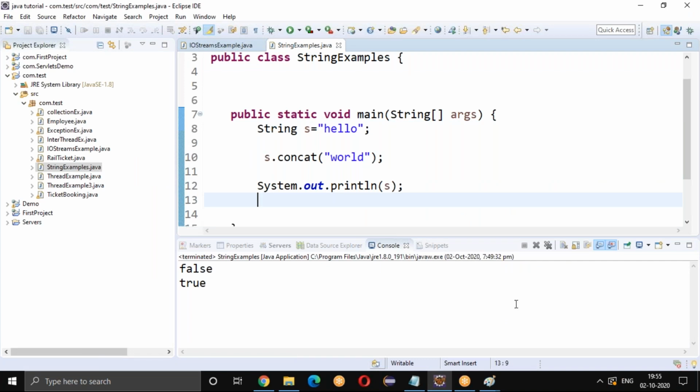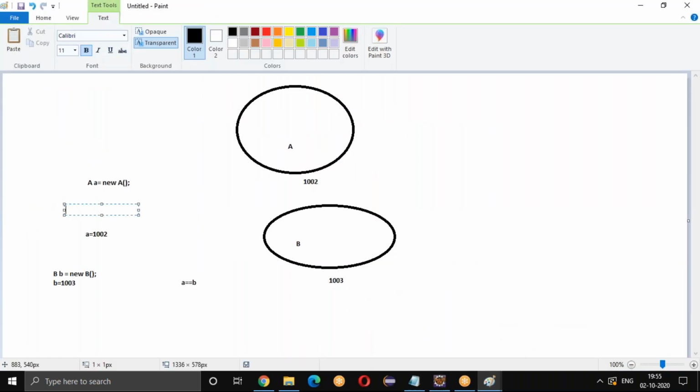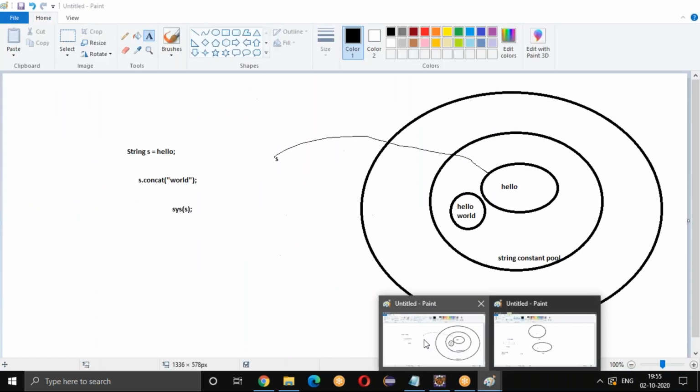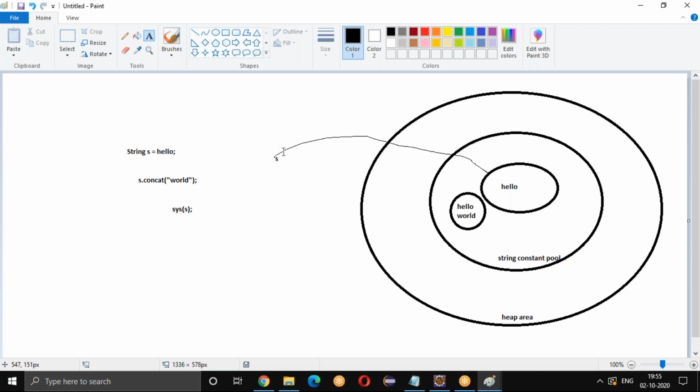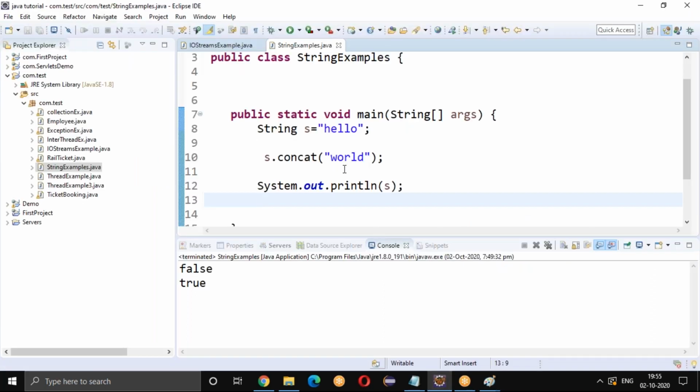So what happens? A hello world object gets created here. But whatever the reference variable is, it is pointing to hello itself. It is not pointing to hello world. So when I print this s, what should it print? It will print hello. That's it. So here it is going to print only hello. It is not going to print hello world. Is it clear?